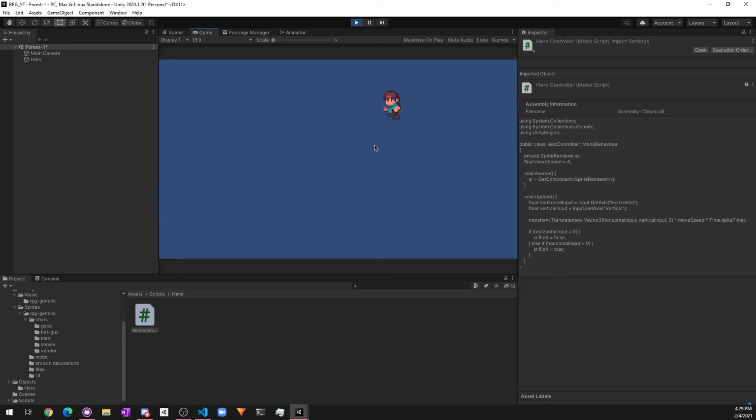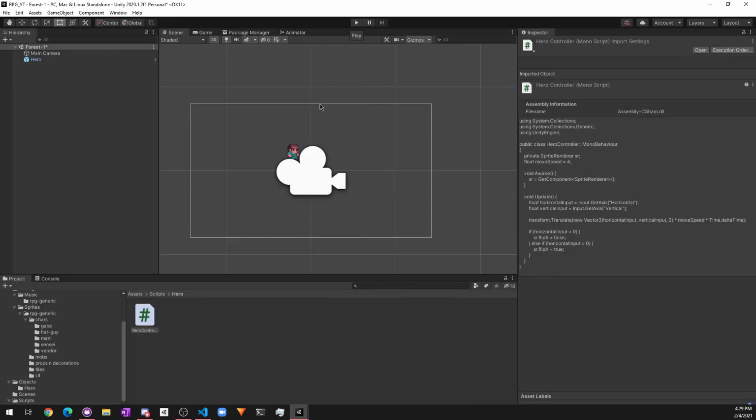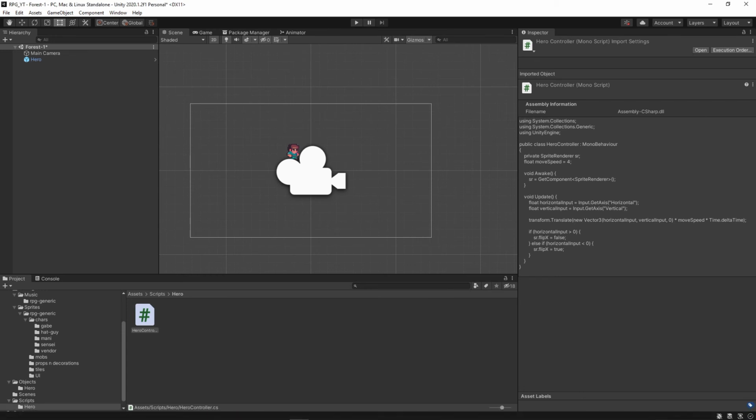Okay, now you can see the character moves a little bit slower. Not much, but a little bit. And that's how you can go about going through and seeing what works for your character in your game.